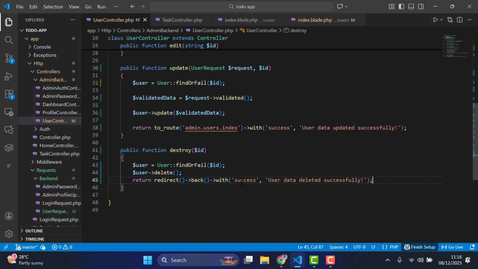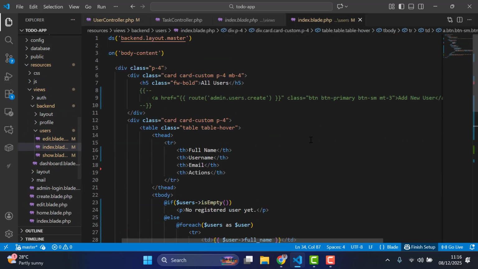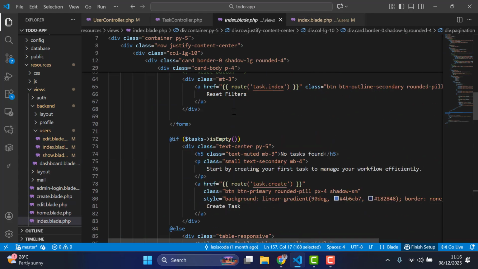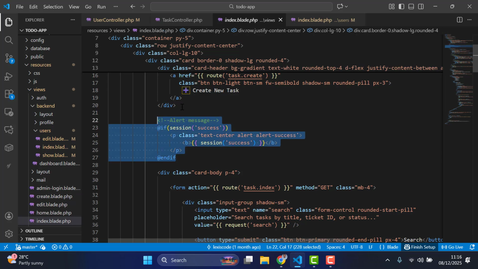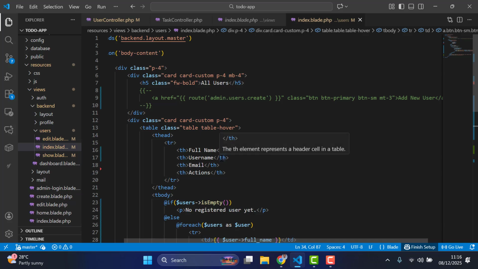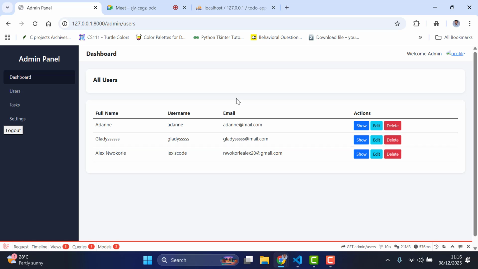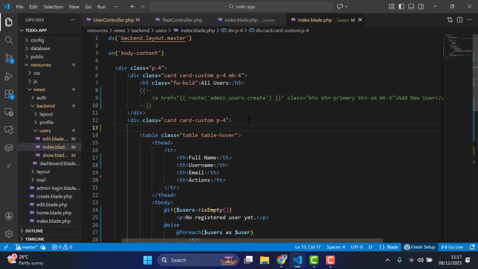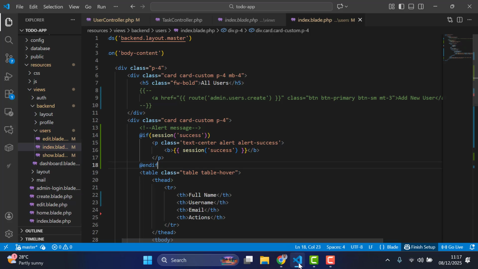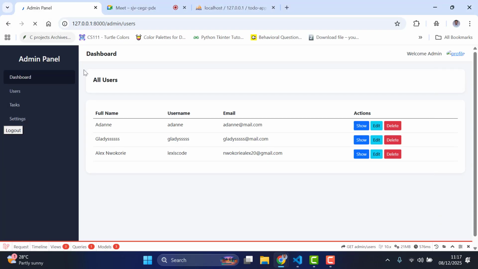But we've not handled the success message alerts yet, as we are not seeing it yet. So we can add it at the top. Let's just copy the success the way we set it up in our tags. So just copy this part and paste it anywhere in all users. Let's put it at the top in this place. So it should be here. Just paste it here. So refresh. So let's delete.